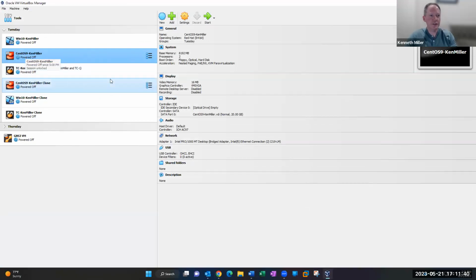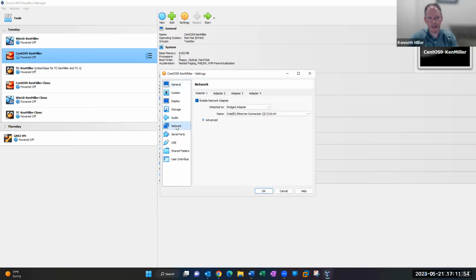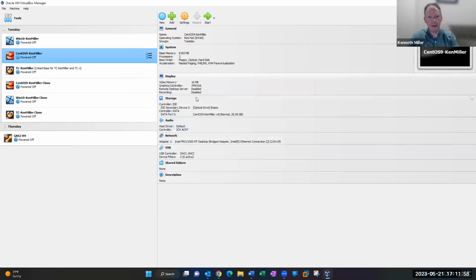So what we're going to want to do is clone our CentOS machine. We're going to make 3 clones of this. And before you clone it, make sure that you go into the settings and make sure the network is set to a bridged adapter. And then also make sure you can start it up and that you can log into it, okay? Because we don't want to clone something that we can't access.